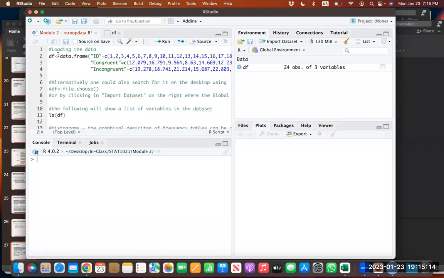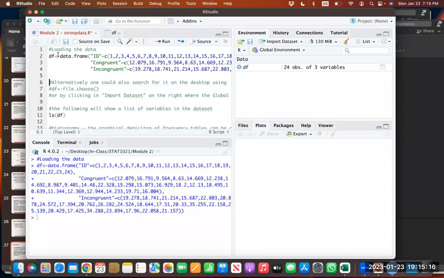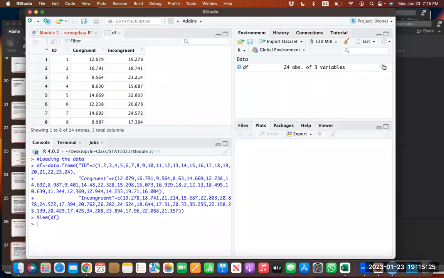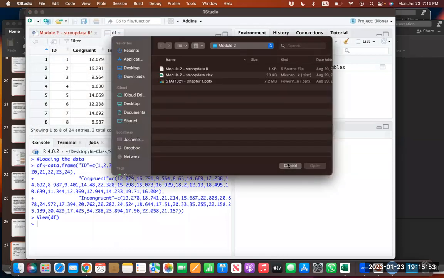On line 2, if you press Control and Enter, you will create a data frame, DF, at the top right, which contains exactly the Stroop data we discussed before: the ID, congruent, and incongruent. Yes, it's on Canvas, in the module, the file Stroop module 2 stroopdata.r. Download it and open it from R Studio: go on File, Open, and find it where you downloaded it.